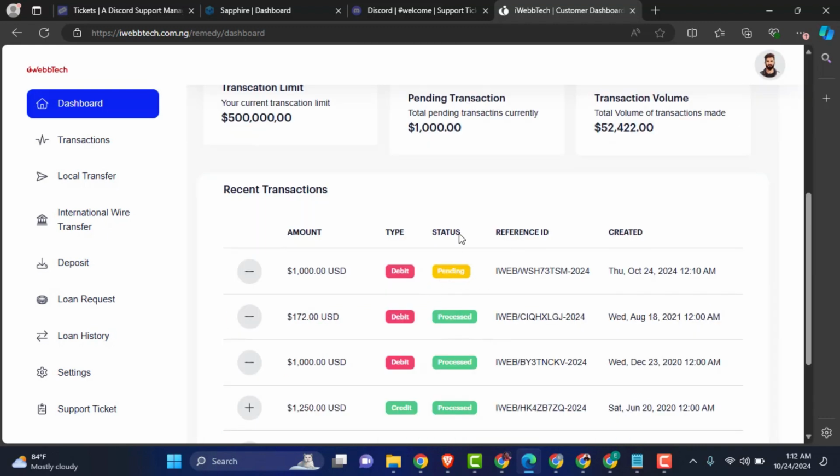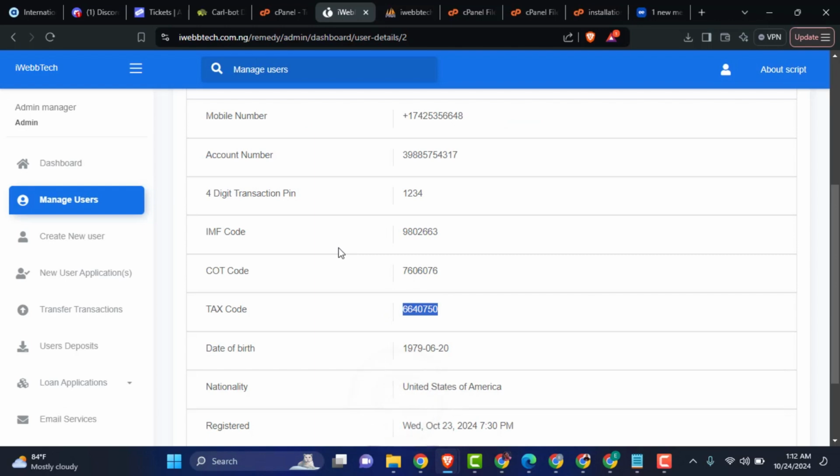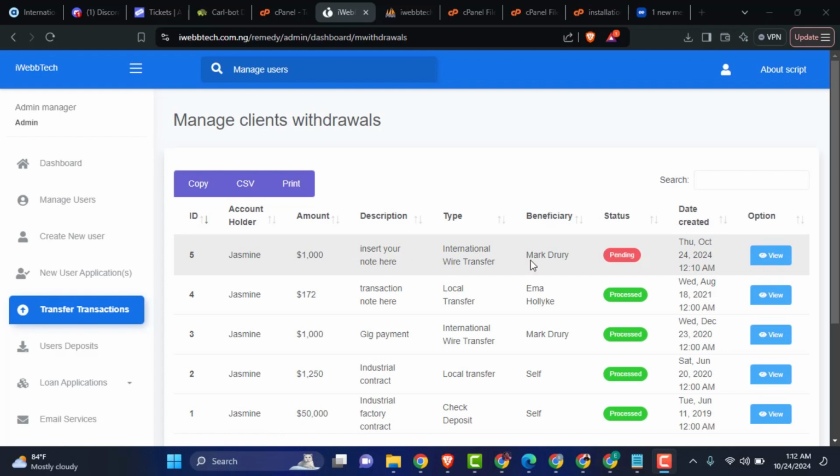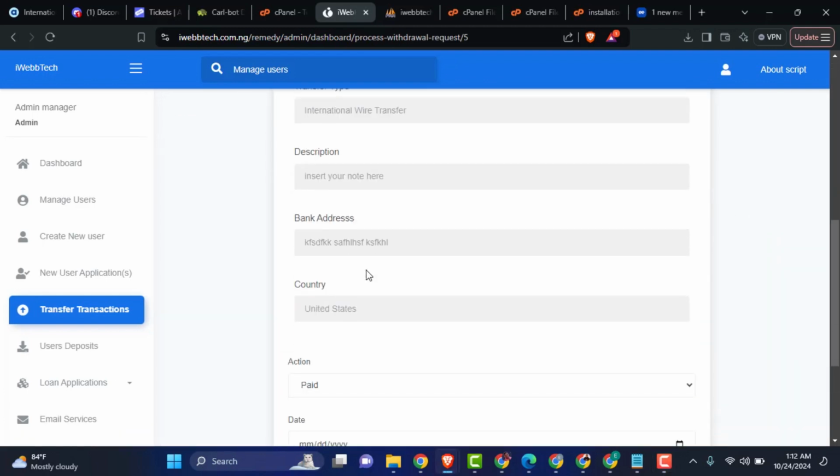As you can see right here, the status is pending. That's the exact transaction that we just carried out. So I'll head over to the admin dashboard and go to the transfer transactions option. Right here you can already see the transaction with the pending status. That right there is the transaction, so I'm just going to click on the view button.